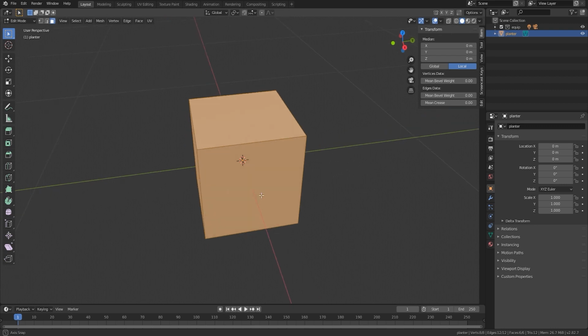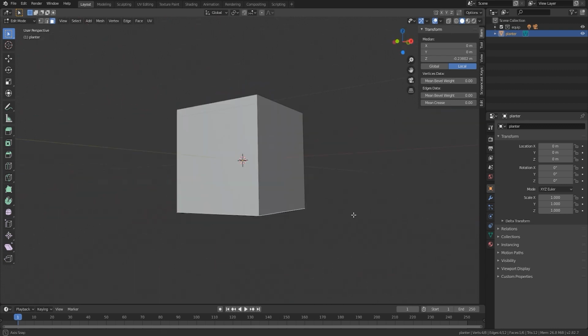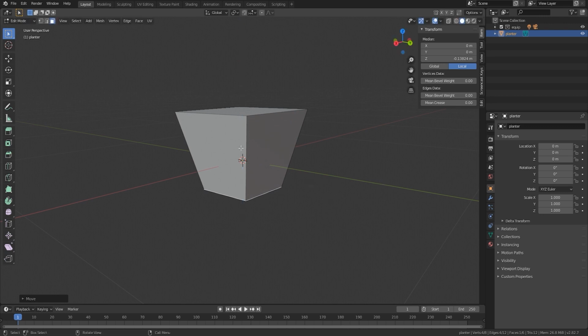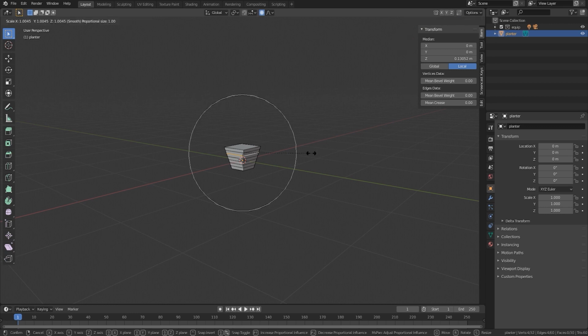Tab into edit mode and select the bottom face of the cube and scale that down and move it up a bit. Control R to add an edge loop. Scroll the mouse wheel to increase the number of edge loops to about 6. Select this loop, enable proportional editing, and scale up until the desired shape is achieved.